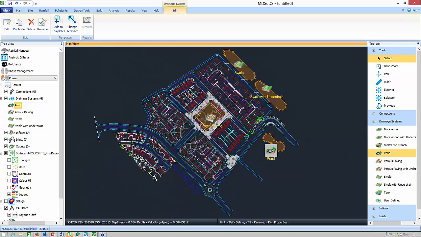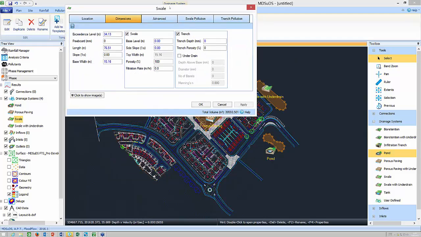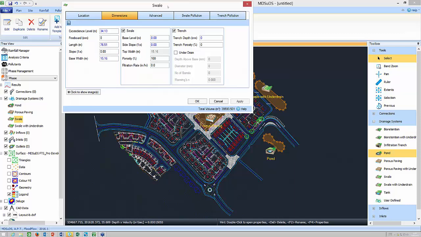So we've identified the extents of the structures. If I double click on the swale, for example, this is to really show you the power of the MDSuDS and why we had to write this from scratch to satisfy the latest guidance. What the program's done now is take those clicks and the extent of the perimeter of the swale, and identify what the exceedance level is. In other words, it's picked up the lowest ground level around the perimeter of the swale. So when the water reaches 34.13 meters, anything above that will be flooding onto the surface, onto the terrain.